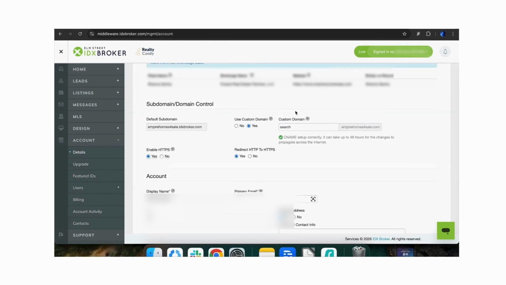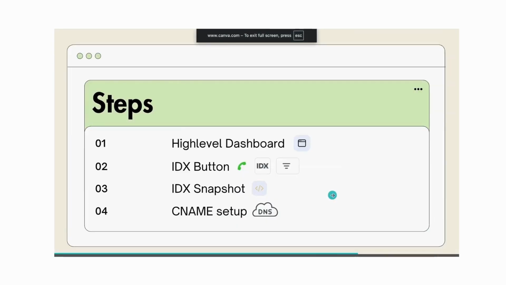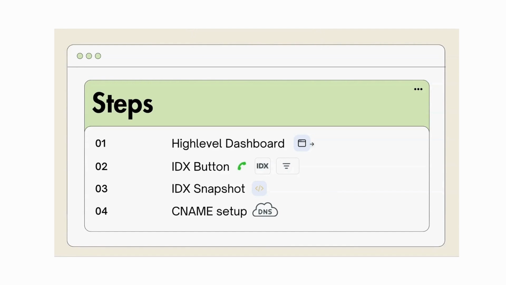All right. And so once we've done that, we're basically finished, right? We are now fully integrated, HighLevel to IDX, and everything that happens on the IDX pages will now show up in my CRM. Those leads will be added as contacts automatically and immediately.